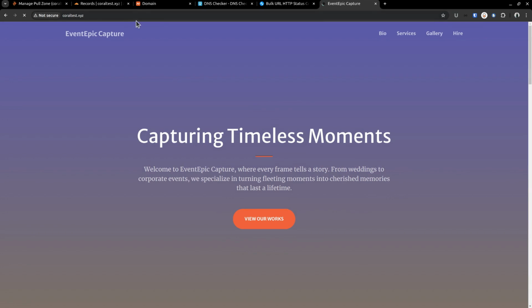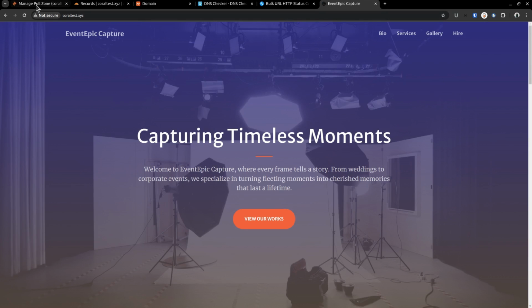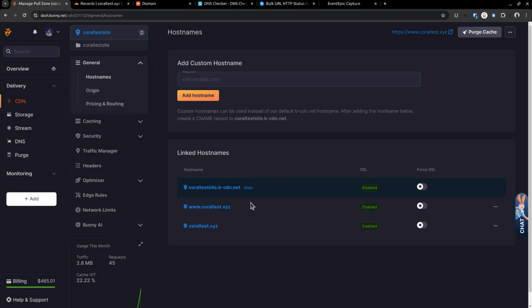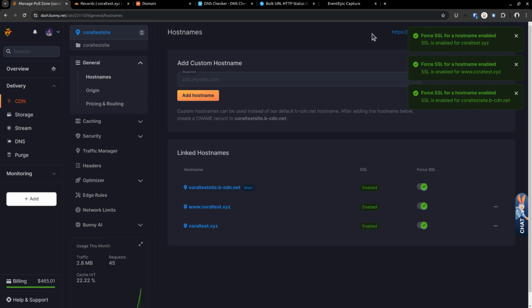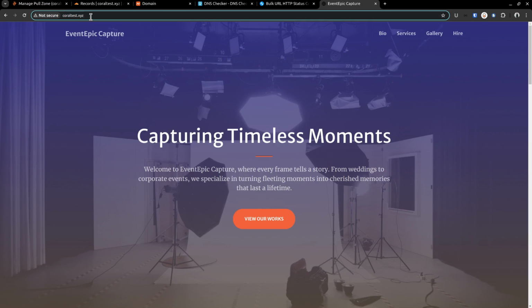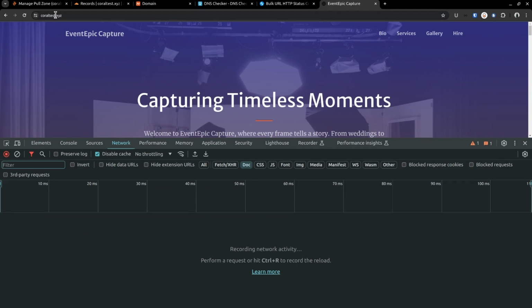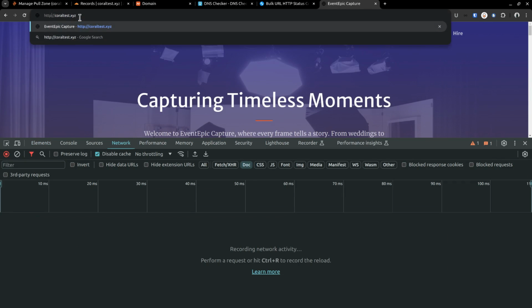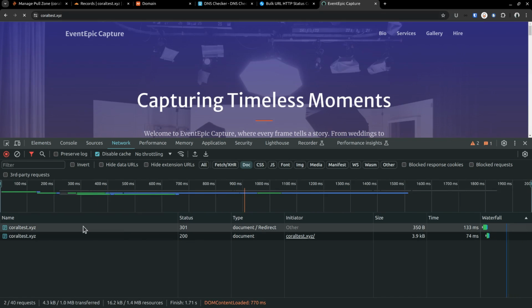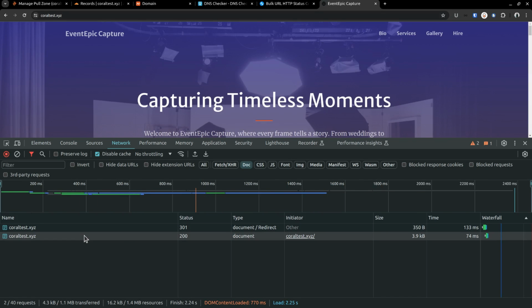So next I want to do two things. Redirect HTTP to HTTPS and also redirect non-www to www. In order to redirect HTTP to HTTPS, just enable the force SSL option against each of the host names. Okay. Now you can see that HTTP is redirecting to HTTPS with a 301 permanent redirect status code.